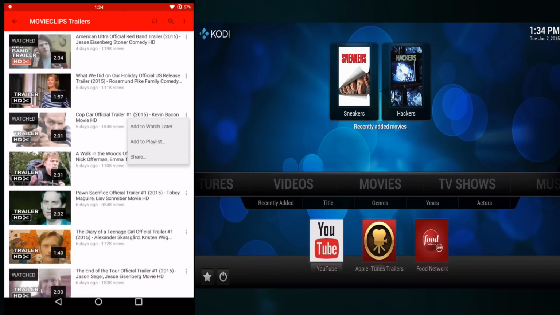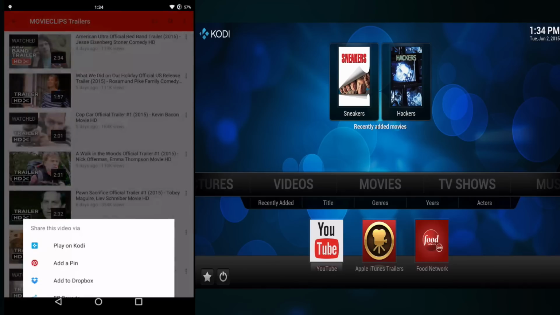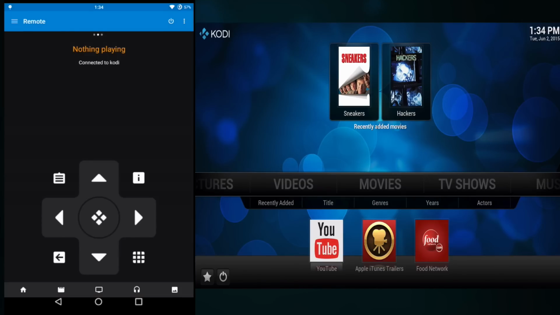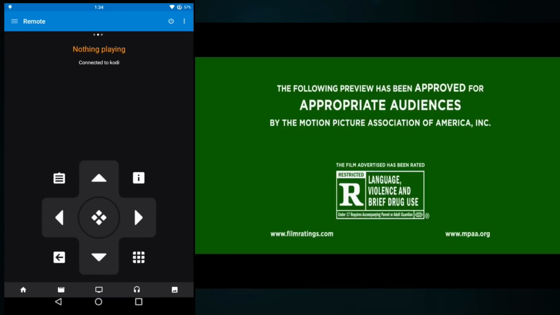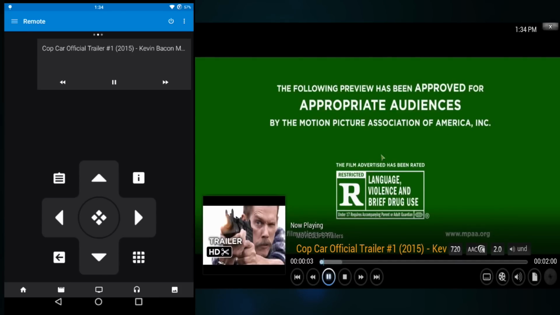You're going to click on the three dots and go to share. Then this will come up, and the very first thing you'll see is play on Kodi. So we're going to click on play on Kodi. And as you can see, it's going to play right on the screen on my Kodi.